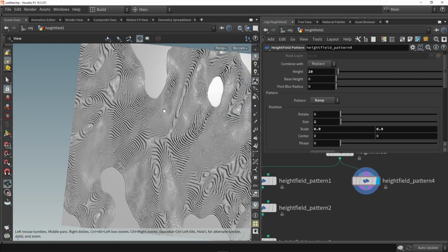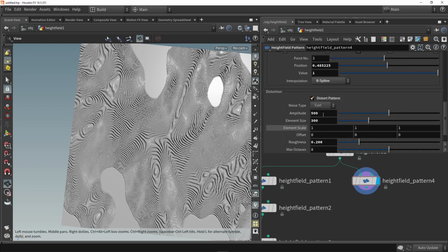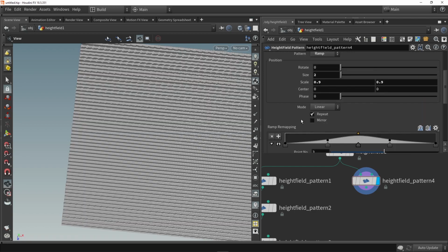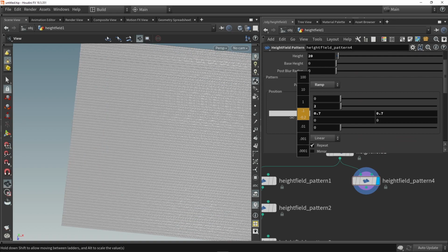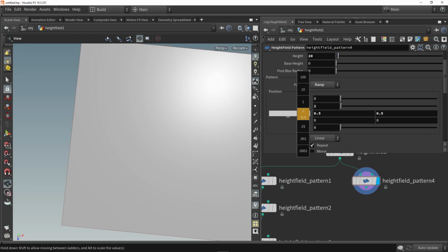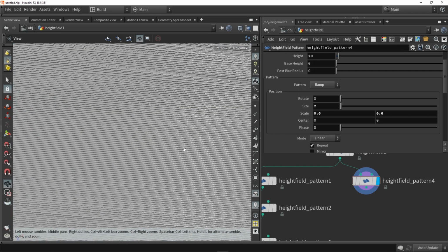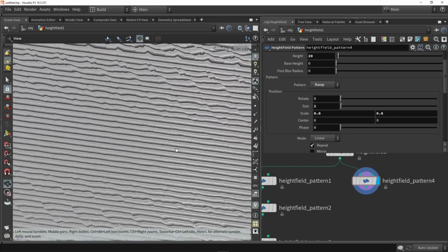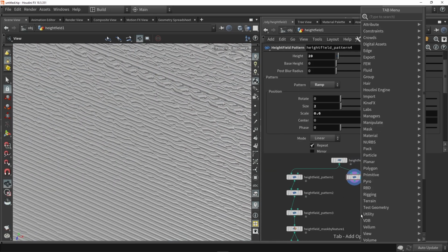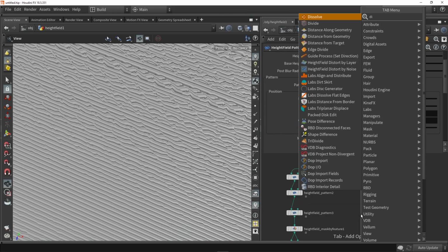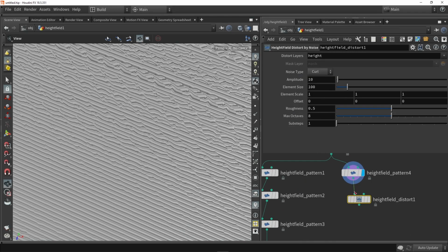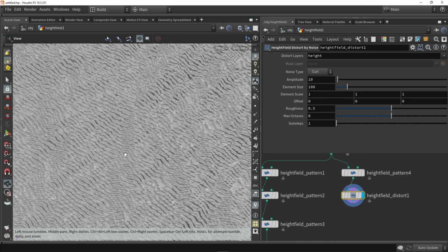So we have these things going on. So maybe also let's remove the distortion here. And we can then have like a really fine pattern. So maybe 0.5. Well, let's stick to 0.6 then. And on there, let's use a distort node. So height field distortion. And let's see what that gives us.